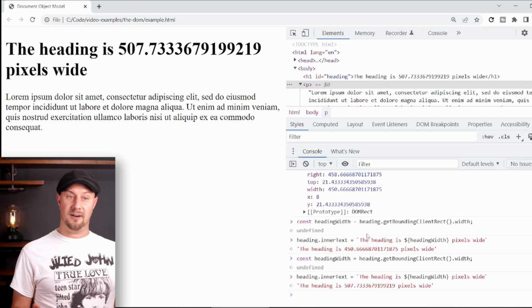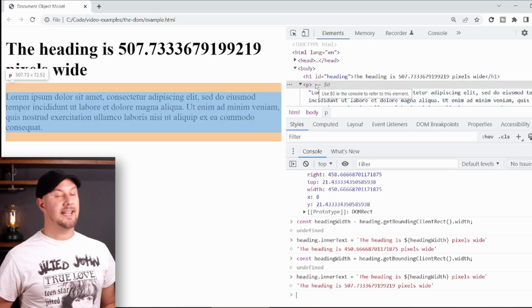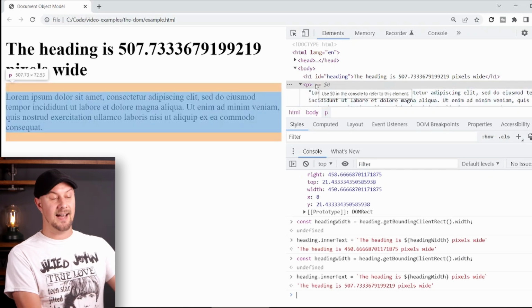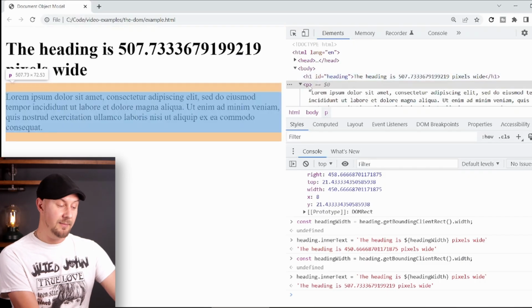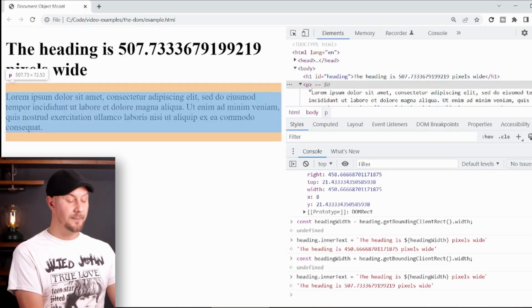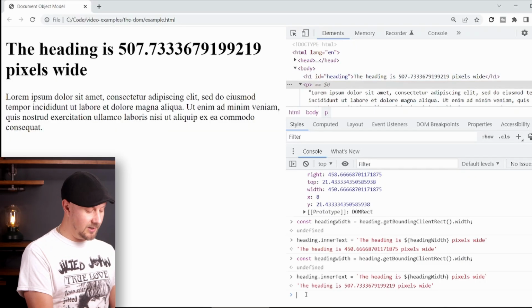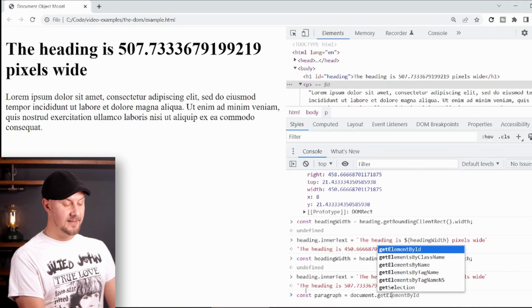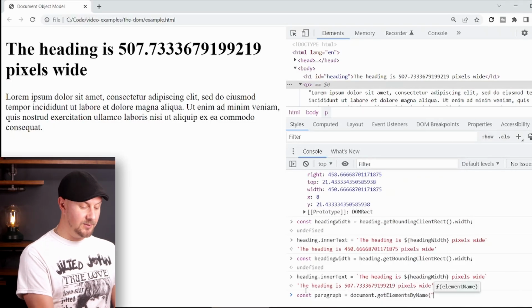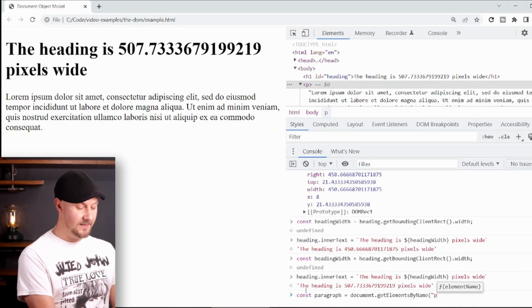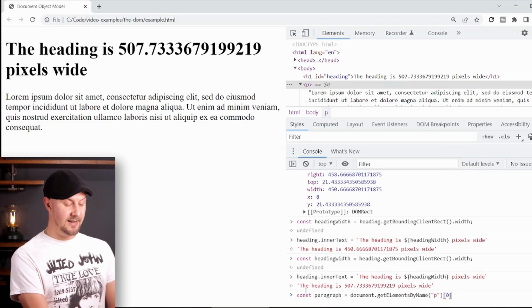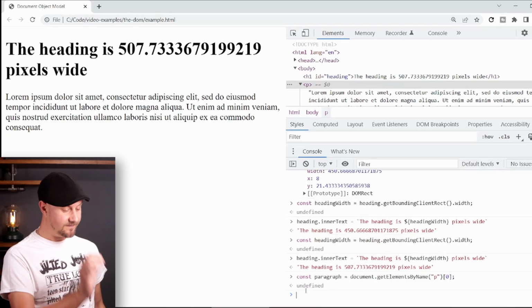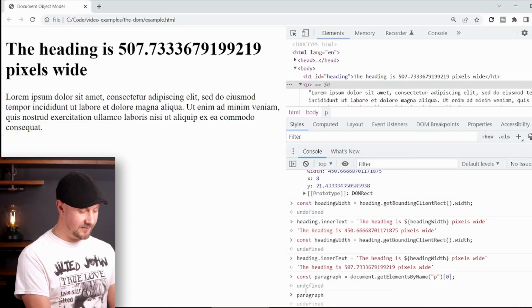Let's have a look at the paragraph now. The paragraph doesn't have an ID, so how might we go about accessing that? Well, we could give it a class name, or since it's the only p tag on the page, we can just use document.getElementsByTagName, and we'll pass in p as the tag name, and we'll get the 0th element by tag name. So that should give us our paragraph tag.